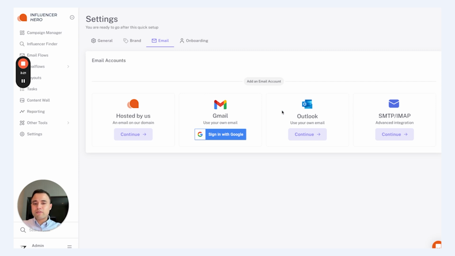Essentially, we do have a native integration with Gmail and Outlook, so you can directly log in through these two options. If you're not on these two main providers and you use something else like Zoho or any of the other providers, you can also connect through SMTP and IMAP. Just Google or ChatGPT the SMTP, IMAP, and the name of your email provider, and it will show you the access keys which you need to set this up. The third option is hosted by us, which is essentially a domain which is provided by us, which you can also use. This is the last step of the account setup process.